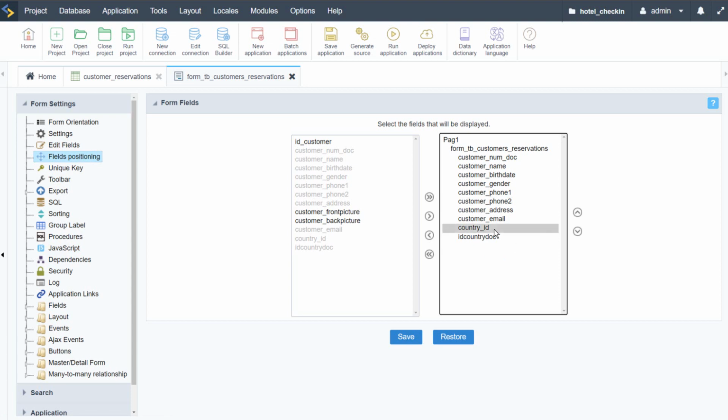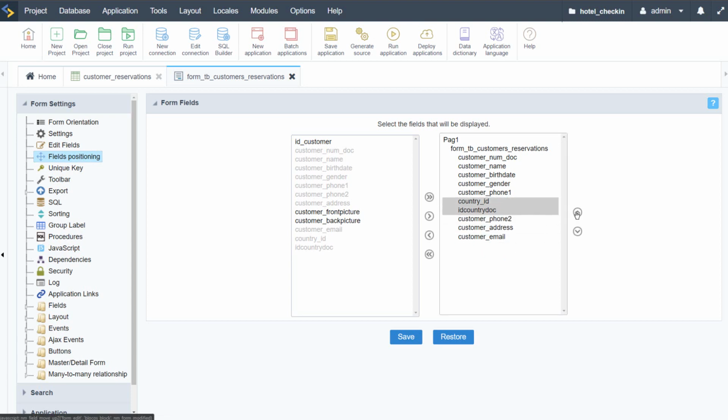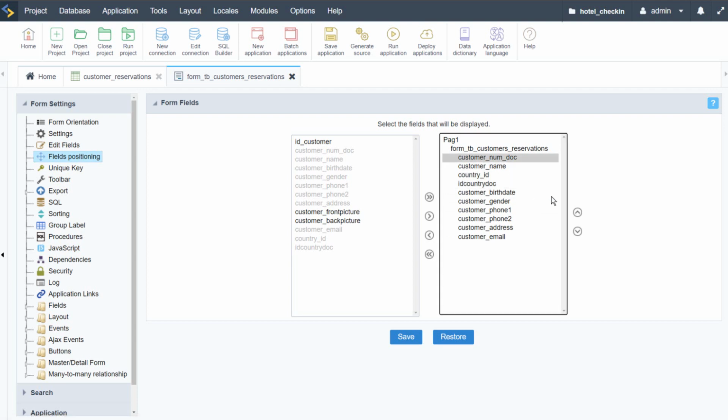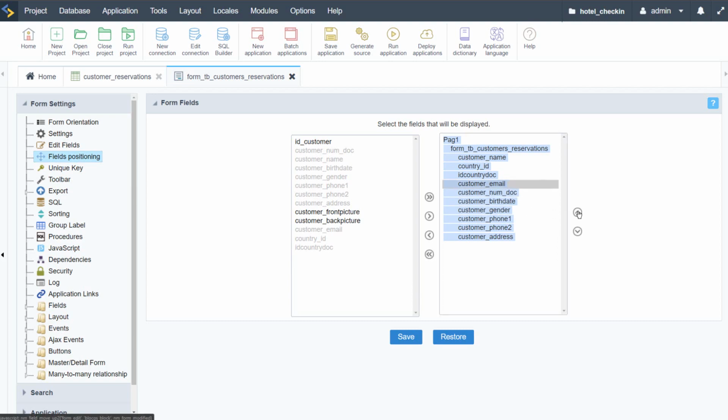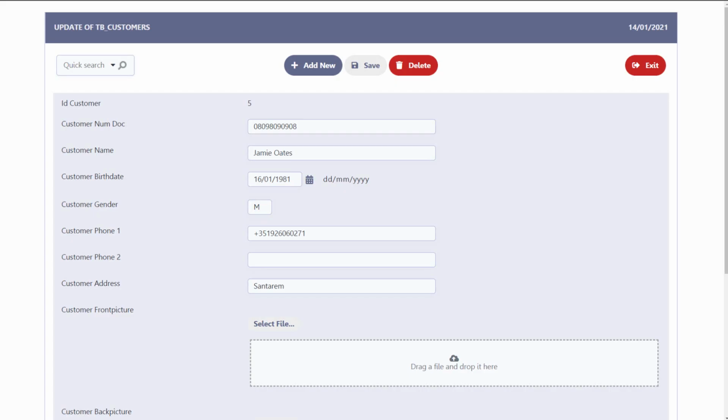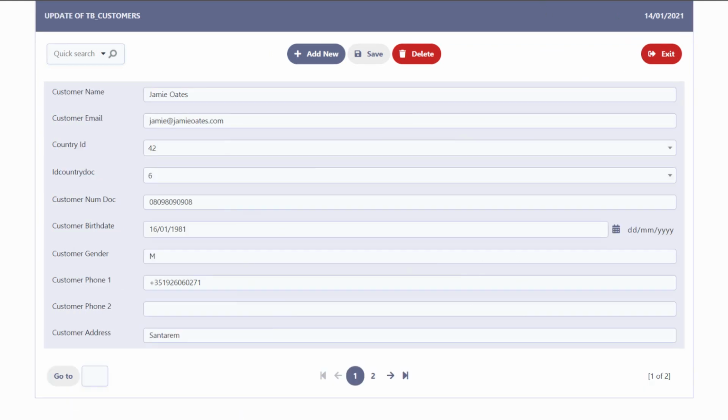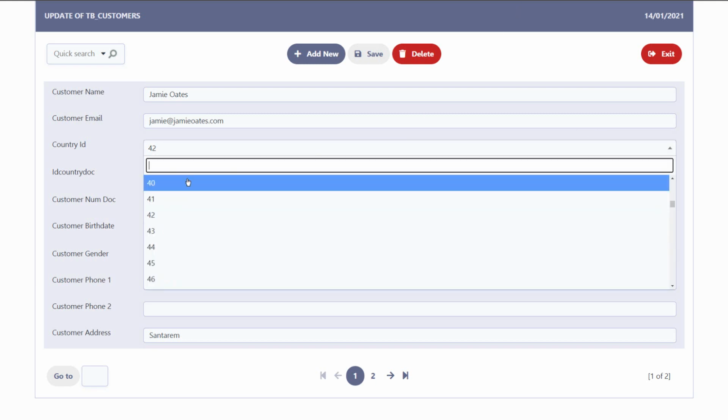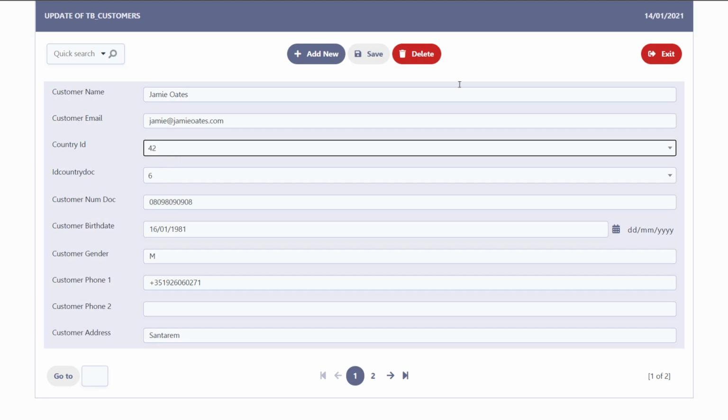Country and document, I'll move them up and move the document number down. Okay, so custom email, go up, and then run that, and we have a slightly nicer positioning on our form. Okay, so we need to change here the date also, and apply here for the fields, the country.